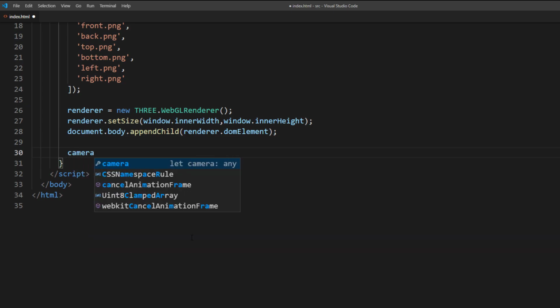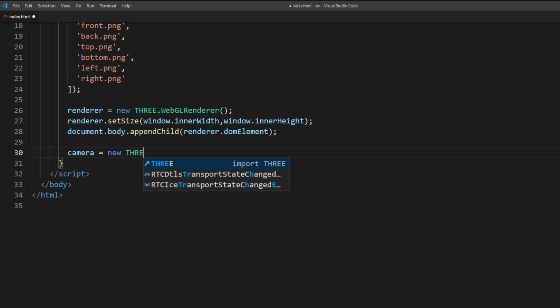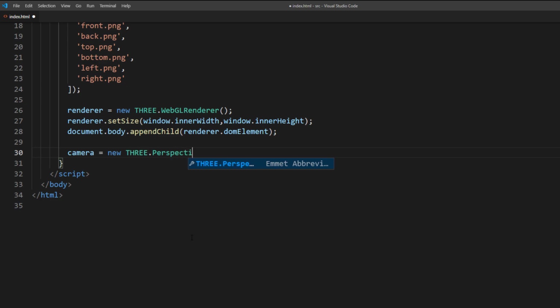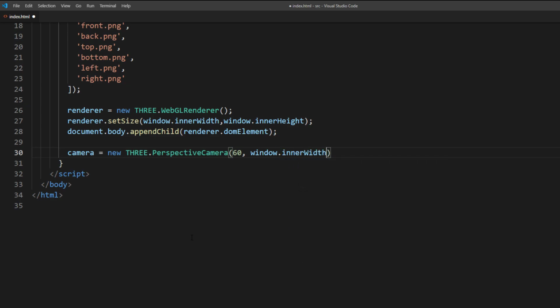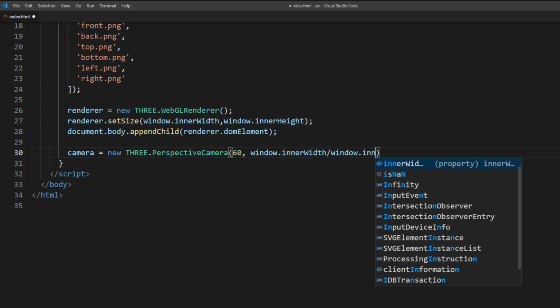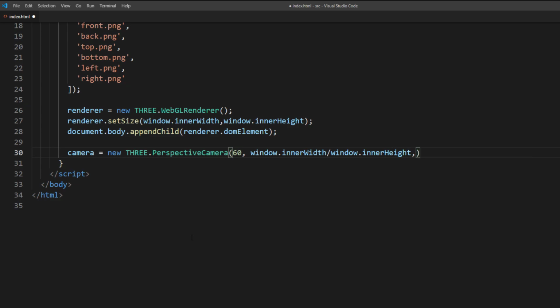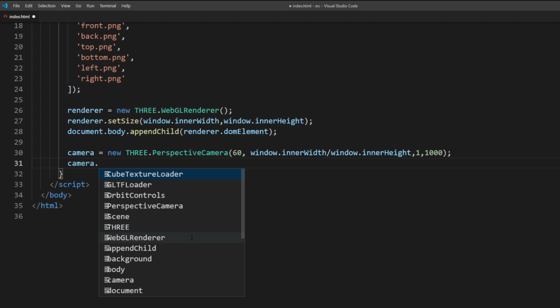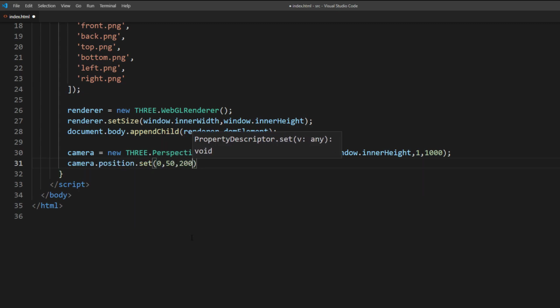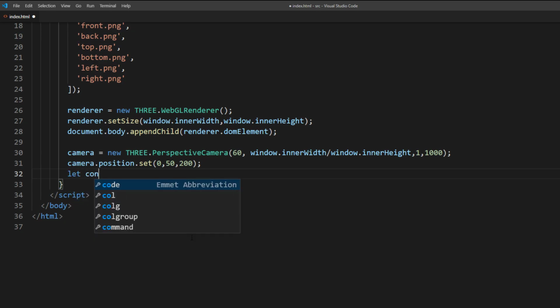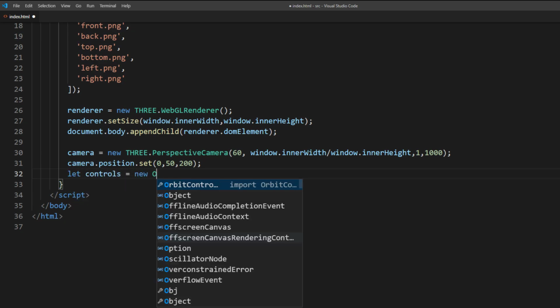Next, set up the camera using a perspective camera with 60° FOV, using the current viewport aspect ratio and 1000 viewing frustum. Then place the camera in front of the center and then create the orbit control for mouse control.